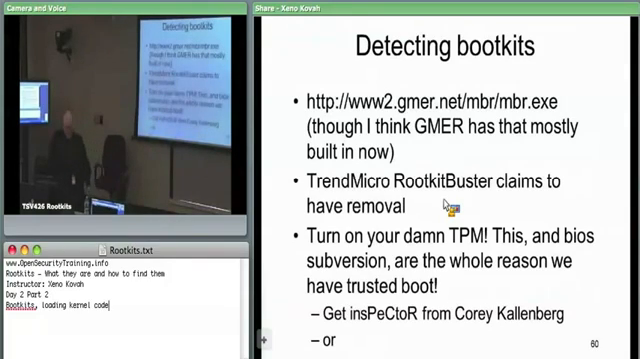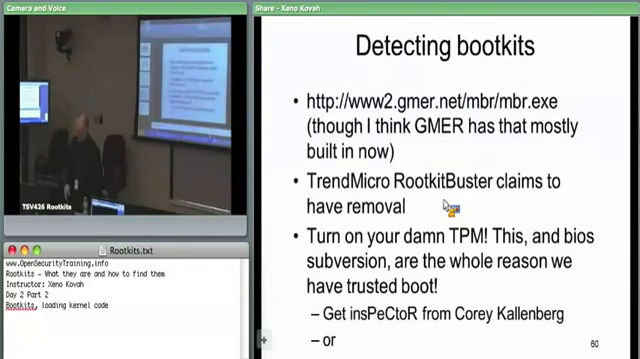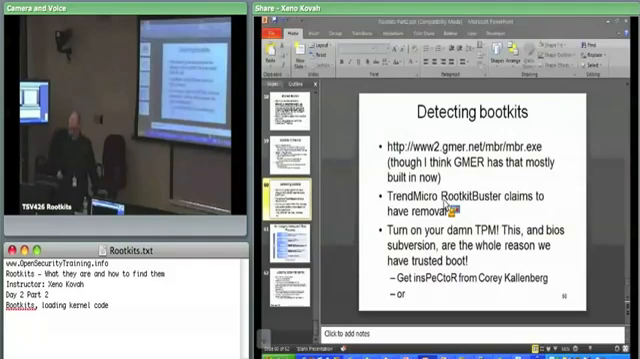But then the other way to go about things is to use the TPM and start using systems that have trusted boot. This is not a full trusted boot system, but Corey Kallenberg whipped together some code which can go out and inspect the platform configuration registers from the TPM, which are basically registers that hold measurements. So I need to go to the board quick and describe some TPM stuff.